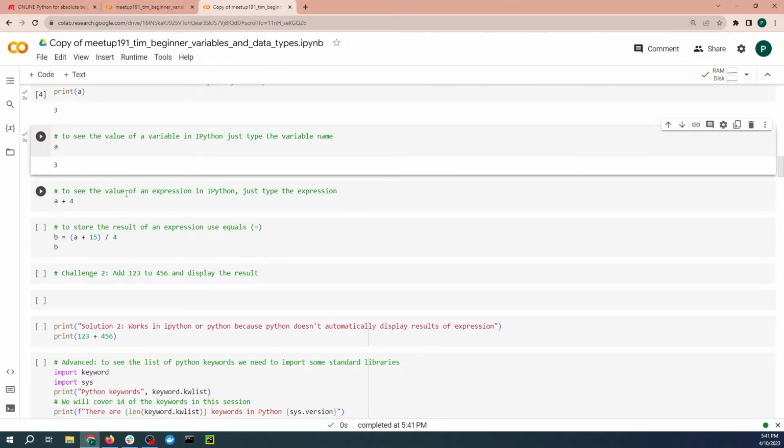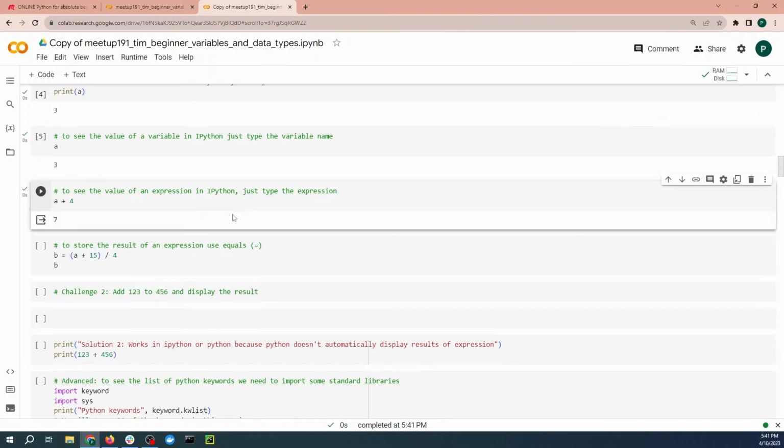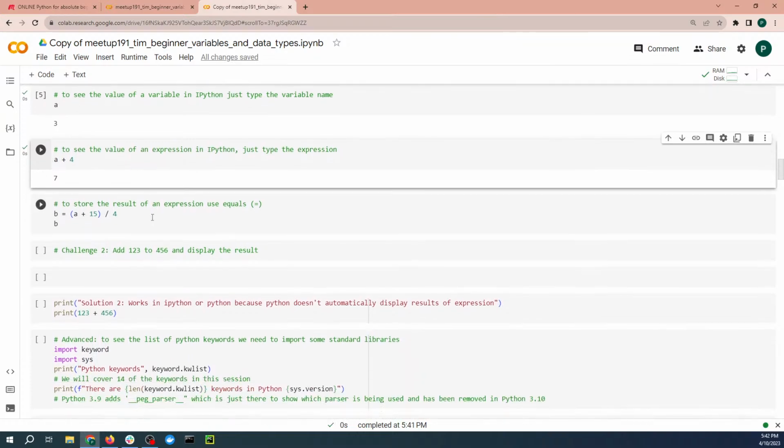All right, in IPython, you can even just type an expression, like an arithmetic equation, and you say, I want to take the value in memory location A, and I want to add 4 to it, and I want to see what the answer would be after doing that. So if I do that, I go A plus 4, and IPython comes back with the number 7, which is 3 plus 4. So that's pretty useful.